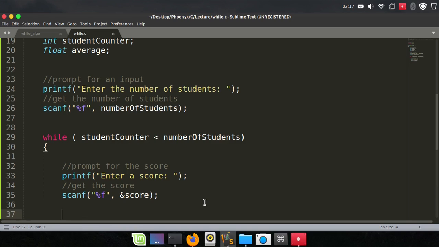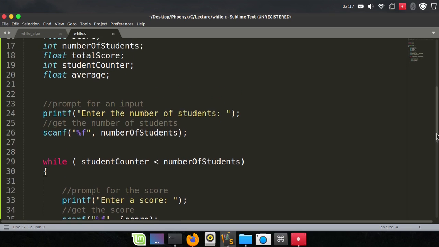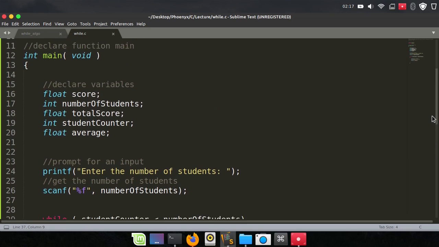So now we are going to increment our student counter. And also here we need to initialize the student counter to 0 so that we can be able to increment it in the while loop body. So we initialize it with 0. At this point it is 0.